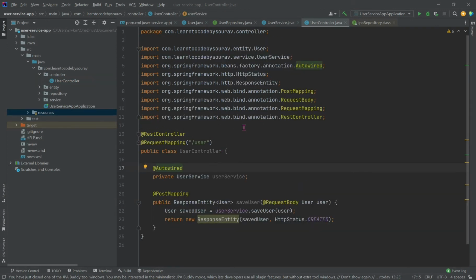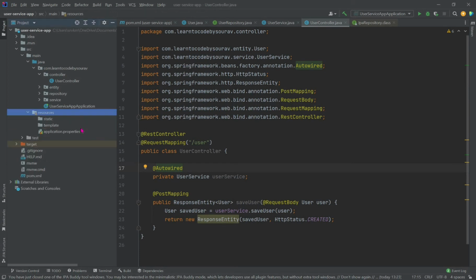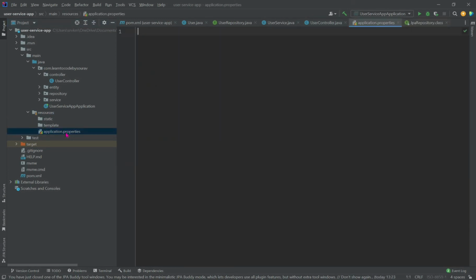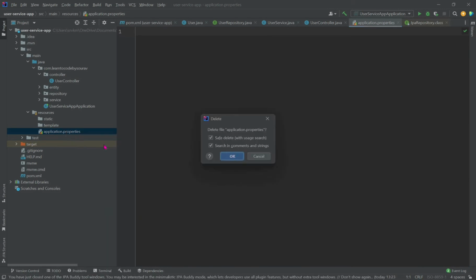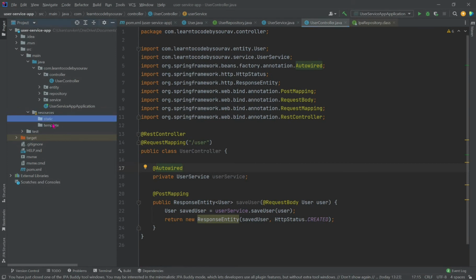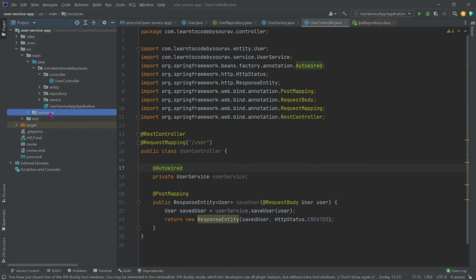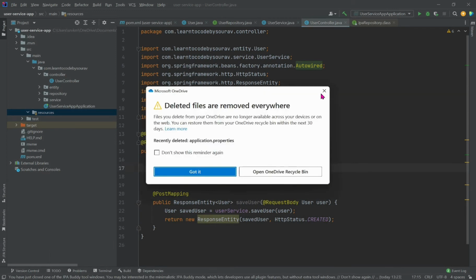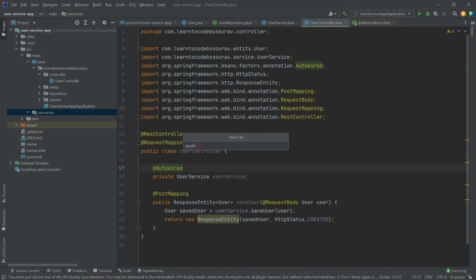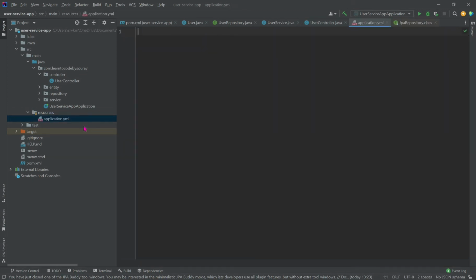Now let's write the DB connection properties into the properties file. I will use the application.yml file to store the configuration properties instead of this application.properties file. I will simply remove this file and create a new file with the YML extension. Let's delete this. I don't need this static and template folder also. Right click on resources, new file, application.yml. Now the file is created.